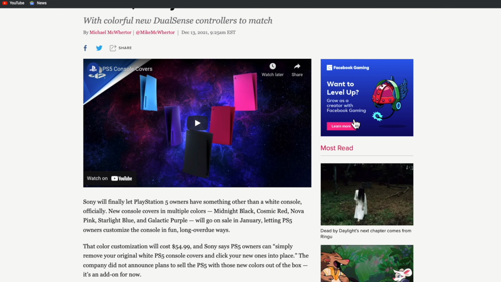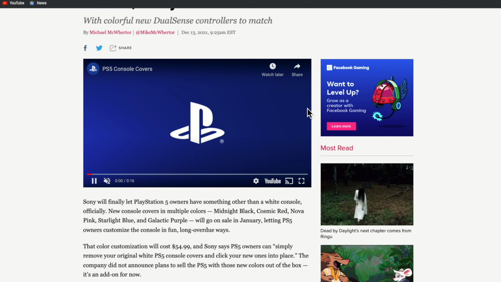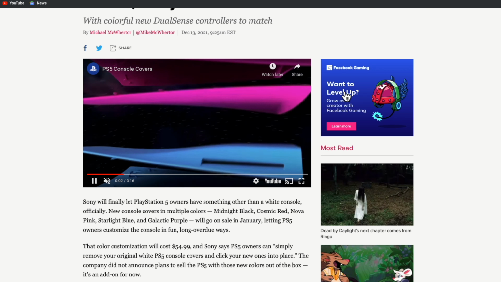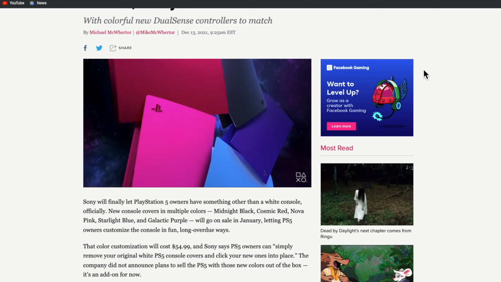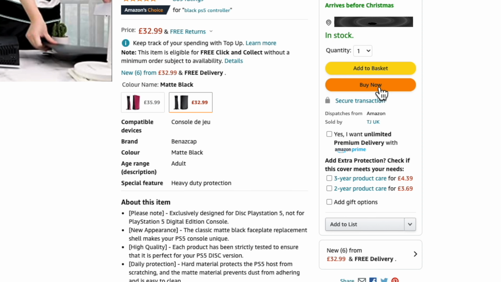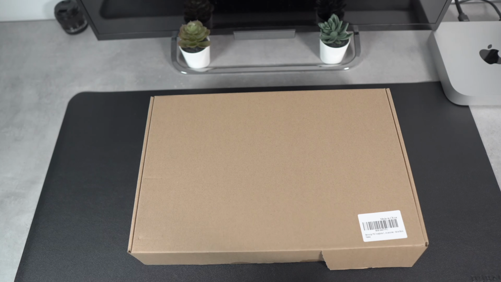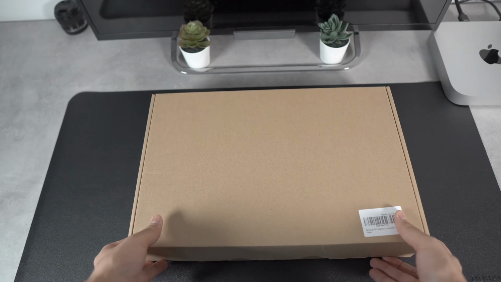Just to add, PlayStation have recently released a trailer revealing their new PlayStation plates, which are launching in January 2022 with a price tag of around $55 or £50 if you live in the UK. However, my option would still be cheaper, so I decided to make the order. The package arrived the next day in a torn box, however, that didn't put me down because I was only concerned with what's in the box.